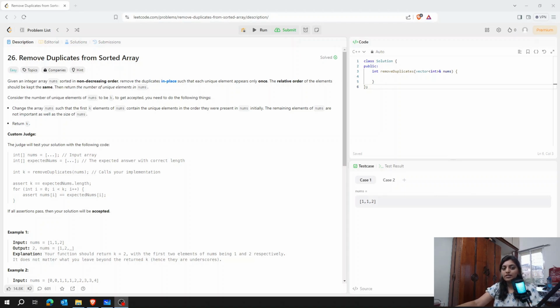First, let's read the problem statement. Given an integer array nums, basically we have been given an array sorted in non-decreasing order. So the array is sorted. Remove duplicates in place such that each unique element appears only once. The relative order of the elements should be kept the same. So their order should not be changed.